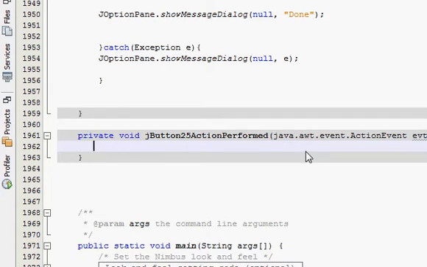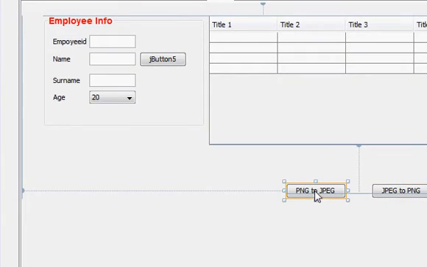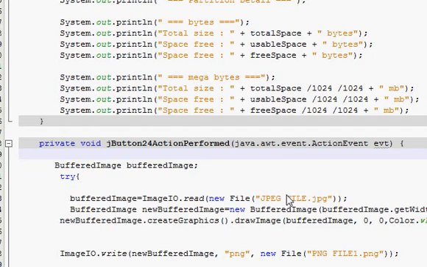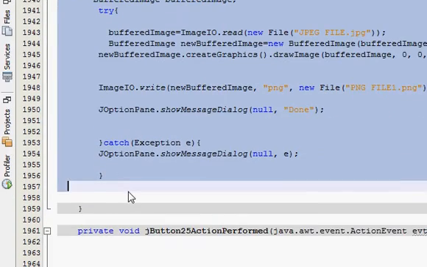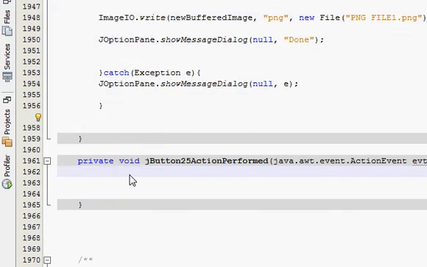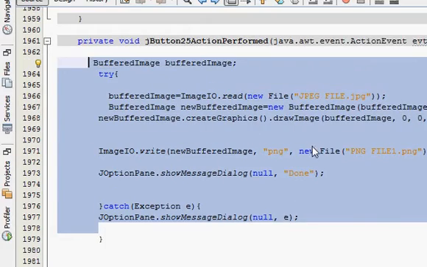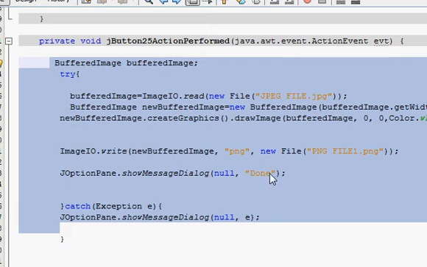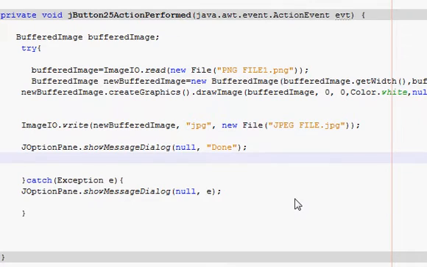So here what you have to do is just go to your PNG to JPEG code, which I have shown you in the last video. I will just copy that code here in order to save time, and I will paste the whole code here. So in case you don't know this code, I have shown you this in the last video. Now there are some changes you need to do in this code, which I will tell you right now.